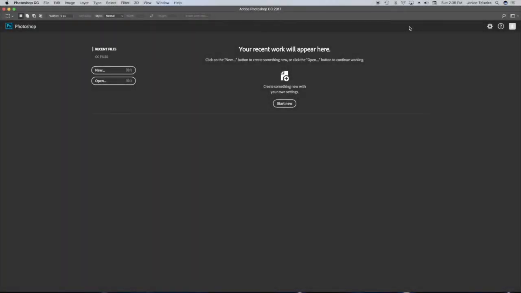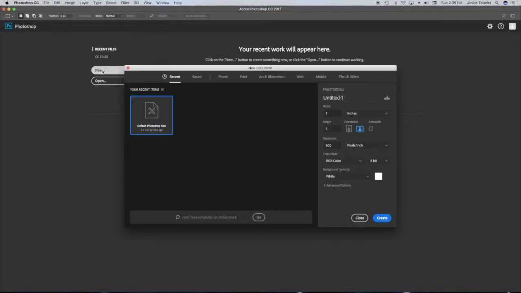Guys, today we're going to start a new project, the postage stamp. So we're going to start by starting a new file. And we want to make this a 10-inch wide by 8-inch tall document with 300 pixels per inch. We want it in RGB color mode. And we want to set our background contents to black.